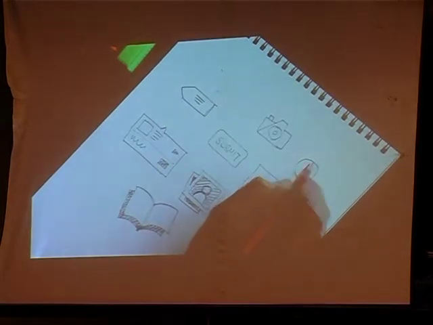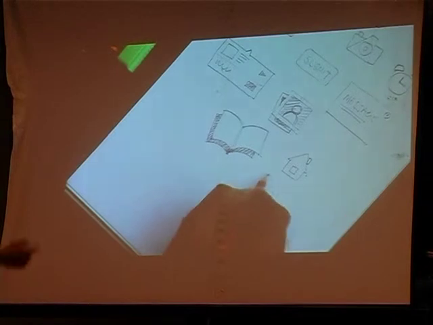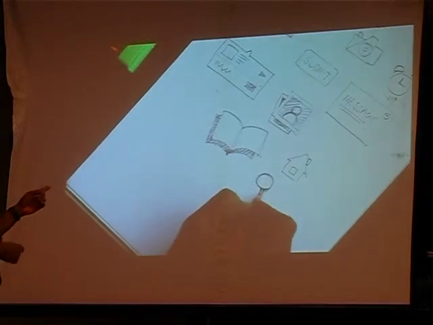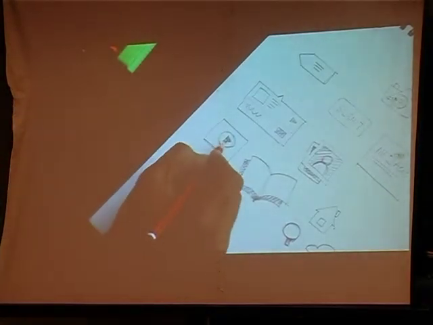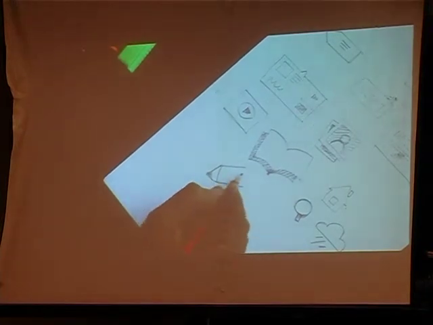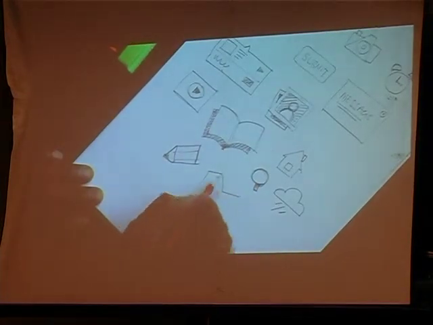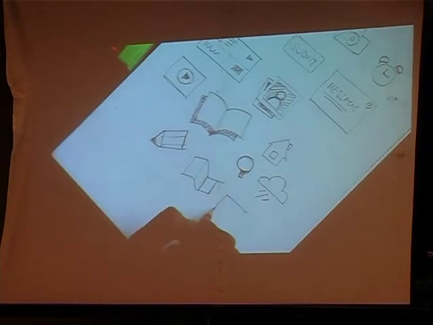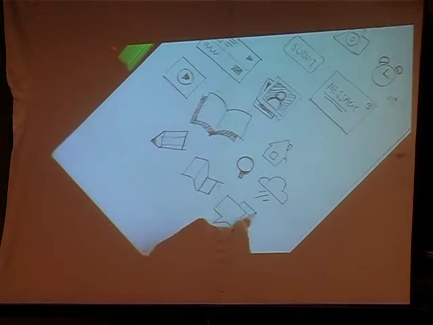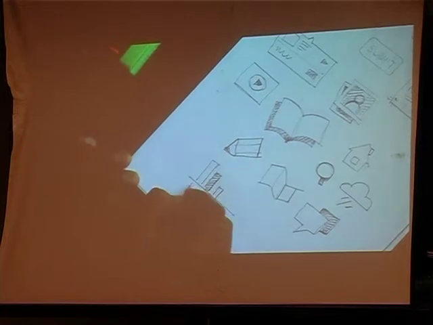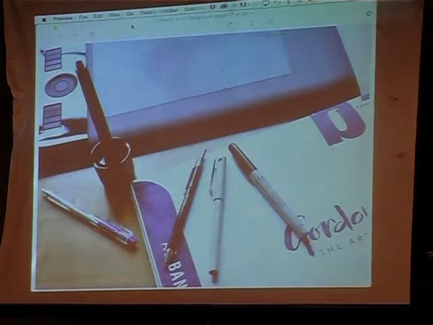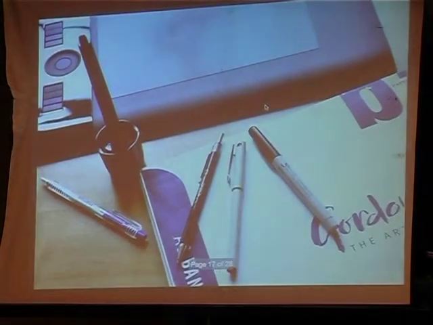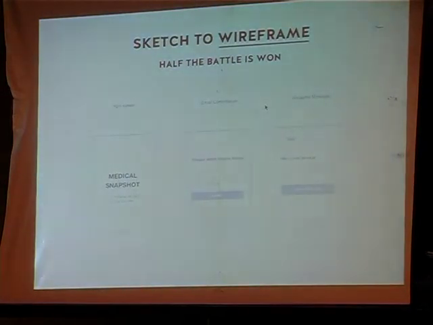In my last workshop, that was with Silicon India, I made all the participants sketch, and after seeing this video, their sketch was better than mine. The developer's sketch was one of the best sketches, and he said, I never sketched, but I'm going to start sketching from here on. Should we skip this? Wonderful. So there you go, sketch to wireframe.